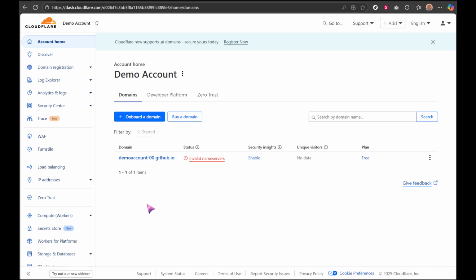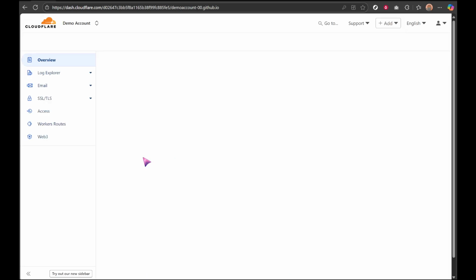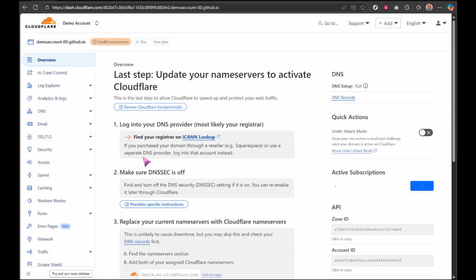Once there, looking through your dashboard, you will see a section labeled Domains. Click on this to bring up a list of the domains that are integrated with your Cloudflare account. Now locate and select the domain you want to update. In our case, we'll be working with demo account 00github.io, just as an example.